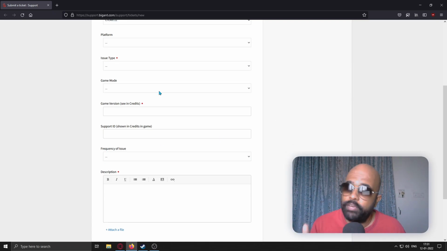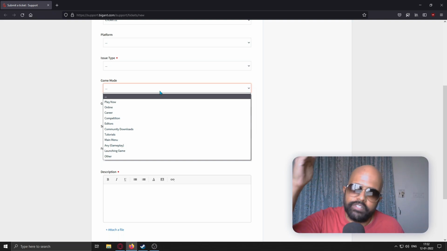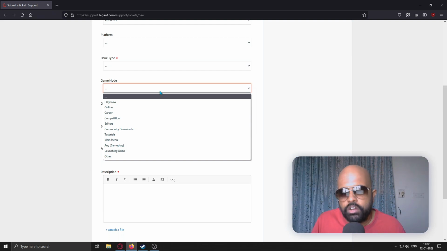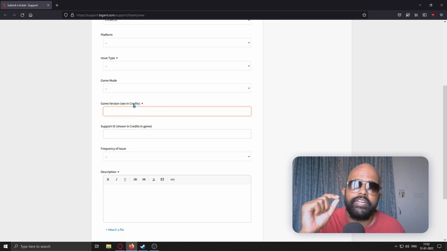So the next is game mode. The game mode is basically where you faced that issue, so that they can track it down easily. Again, everything given here is information they can use to replicate or reproduce the issues. That is all. Okay, then game version, as I said before in the Planet Cricket thing, game version is in the credit section.